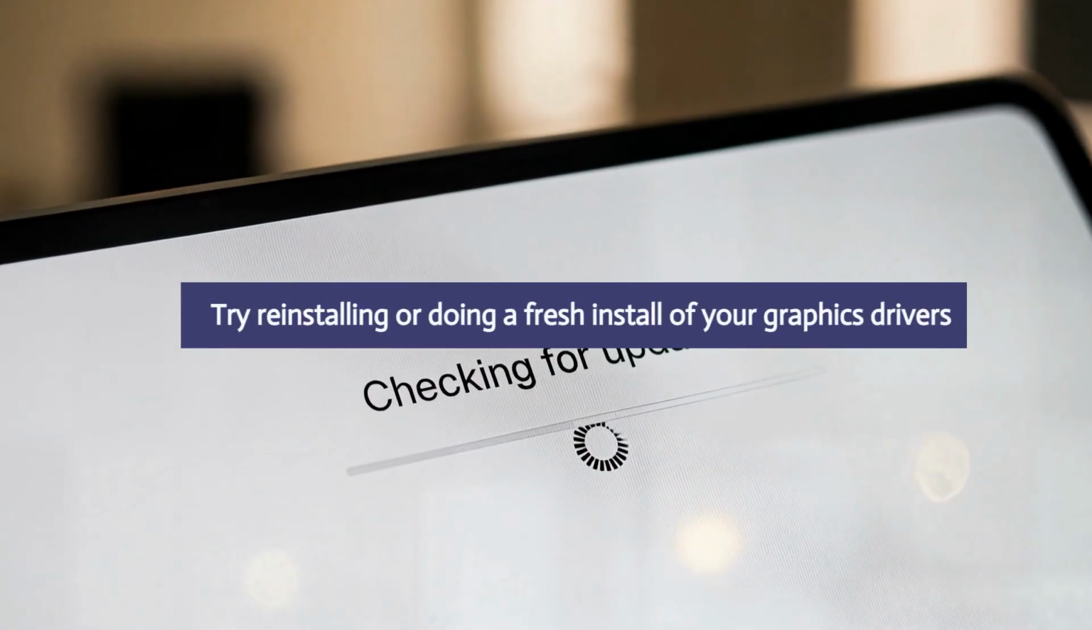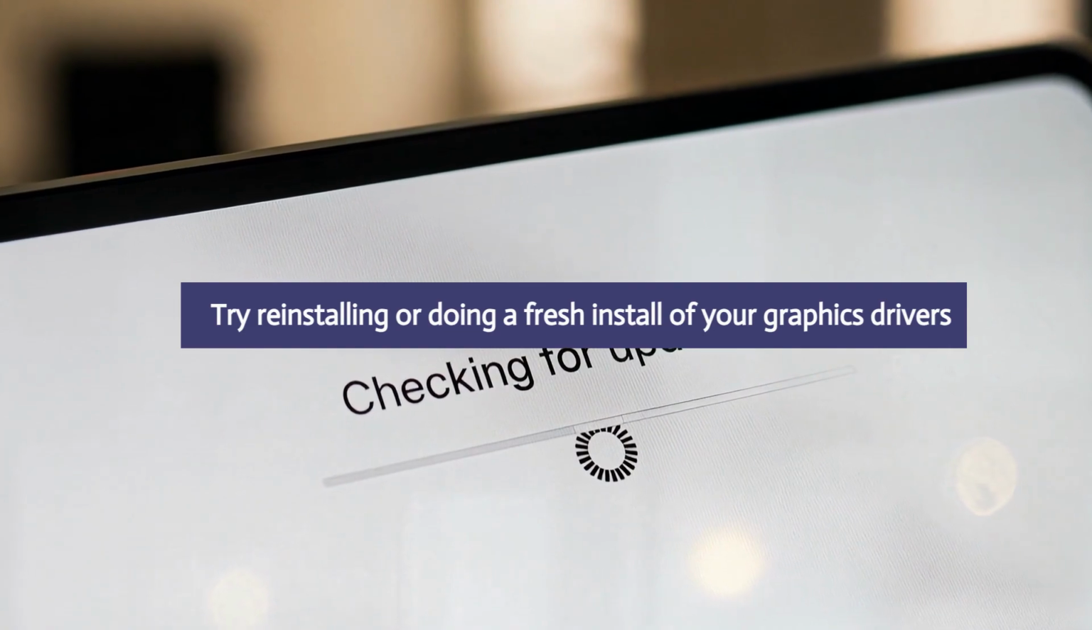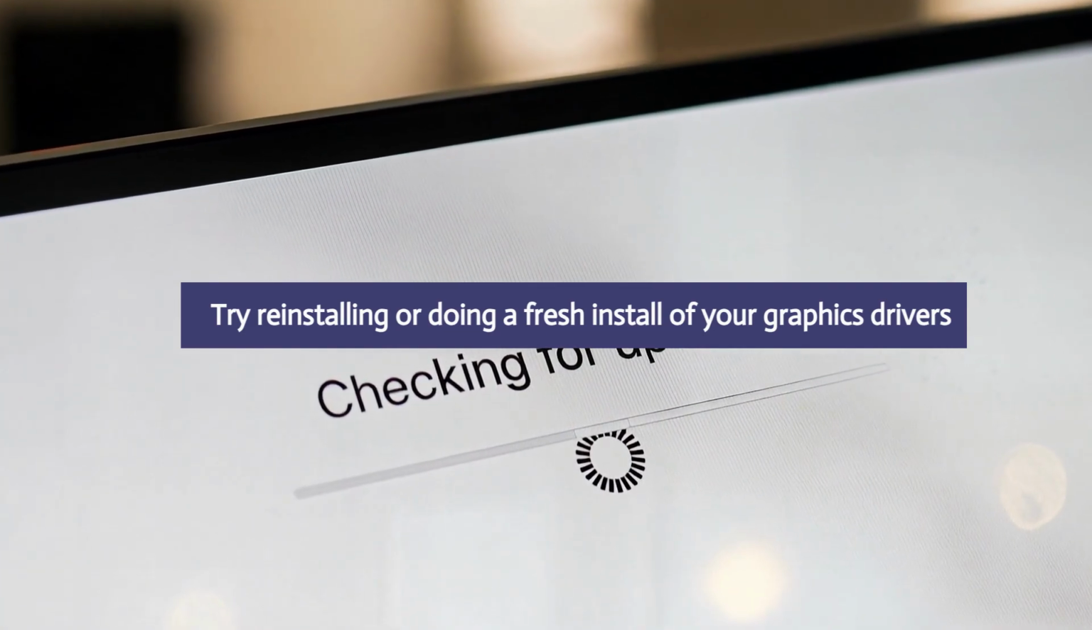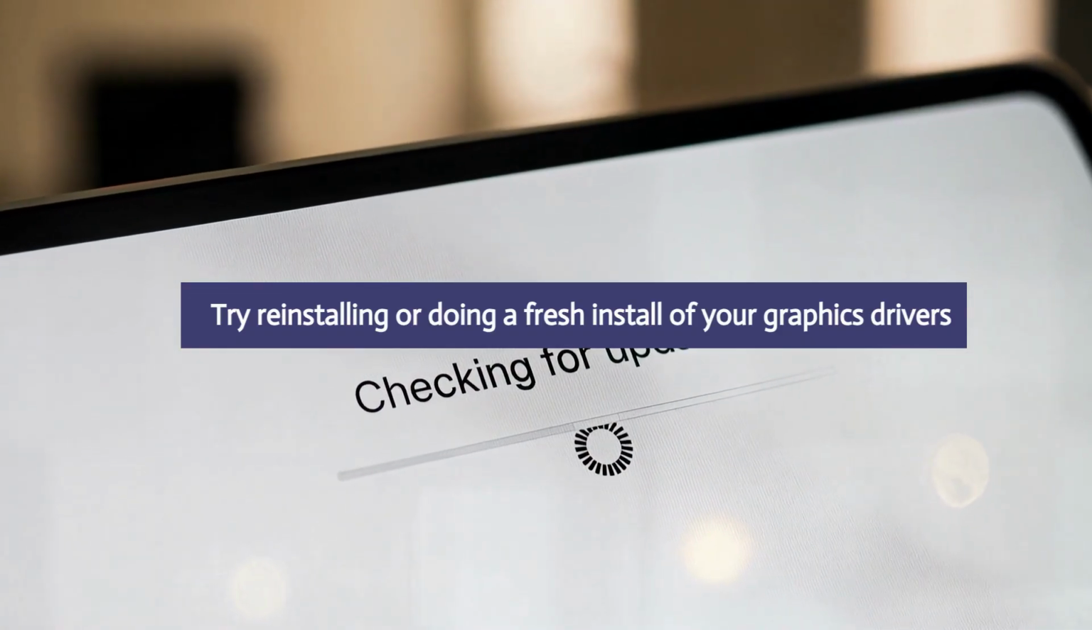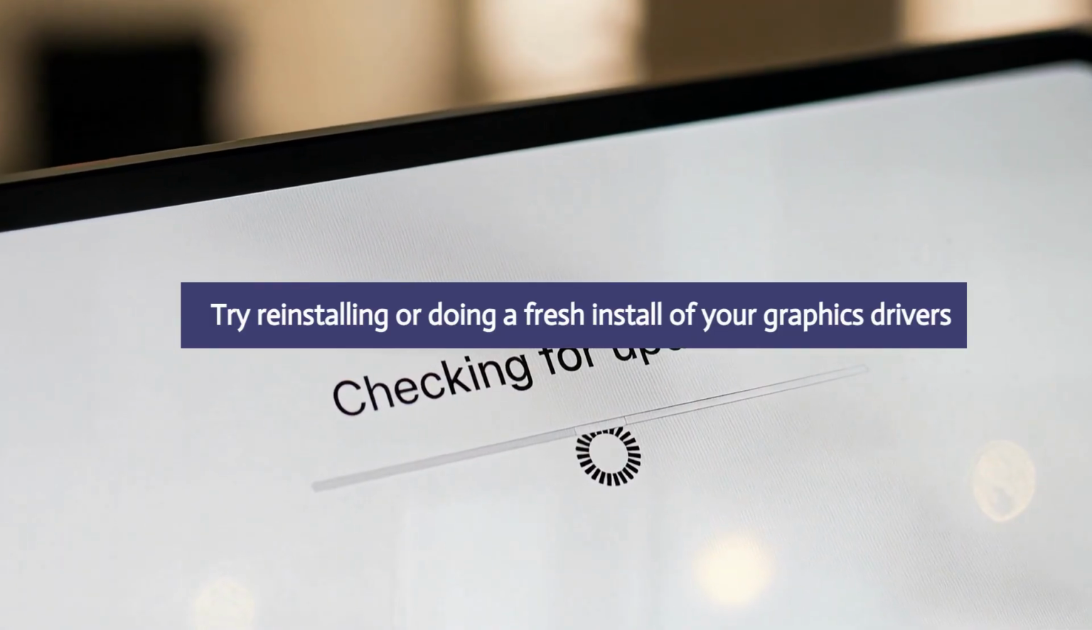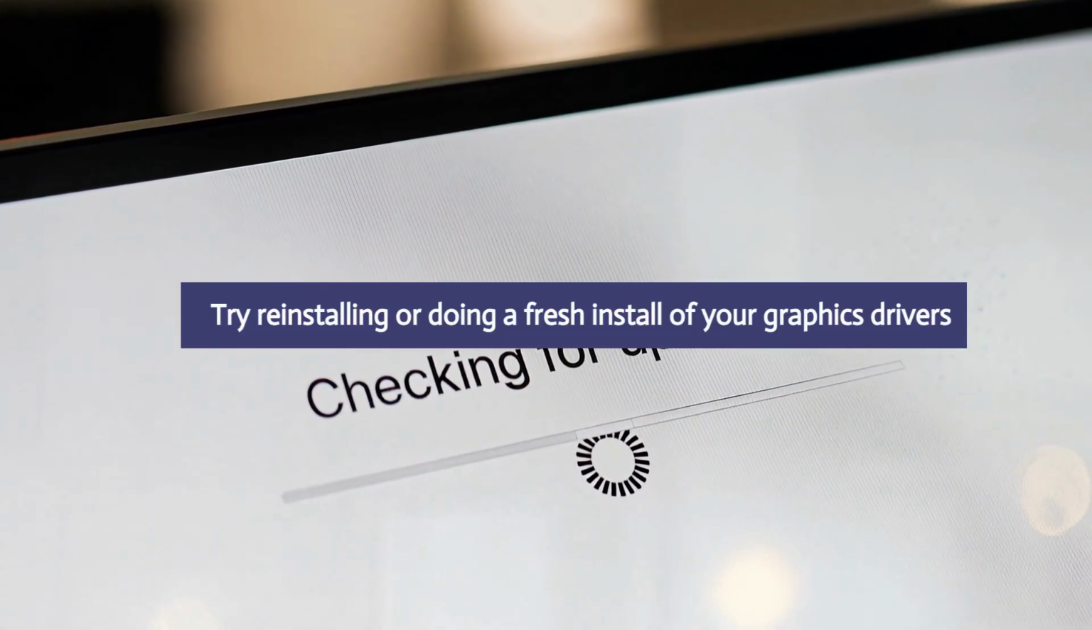If the error still continues and you are sure your GPU supports DirectX 12, then you should try reinstalling or doing a fresh install of your graphics drivers. This will help rule out any issues with the current drivers. Once done, check if the error still comes.